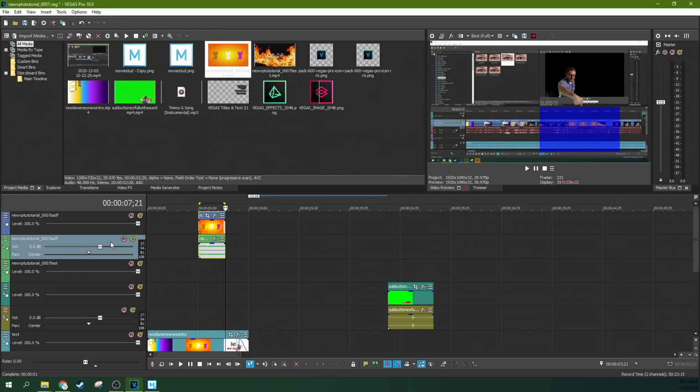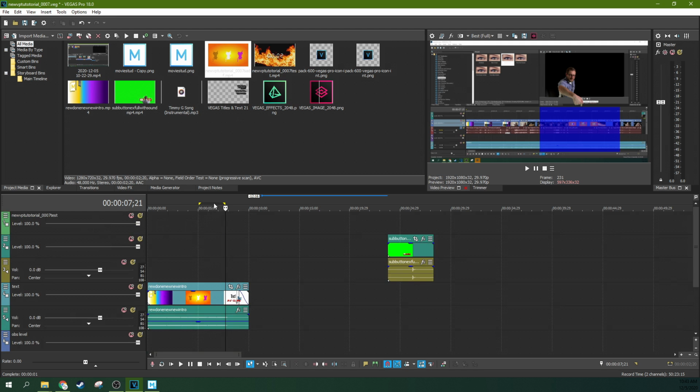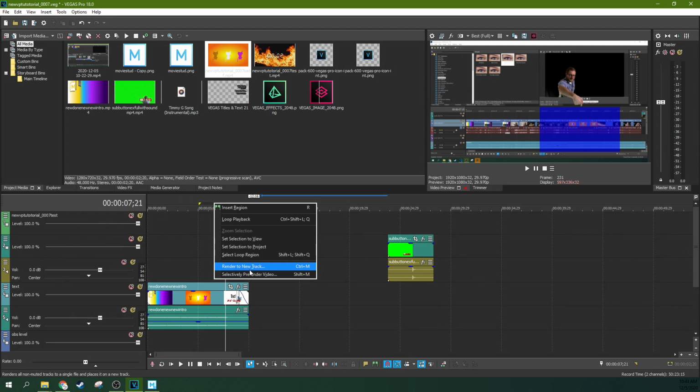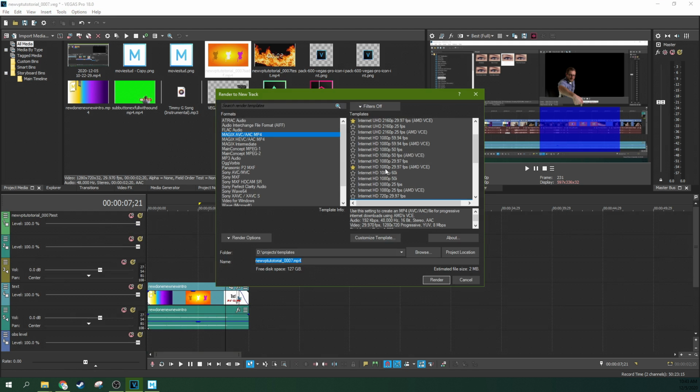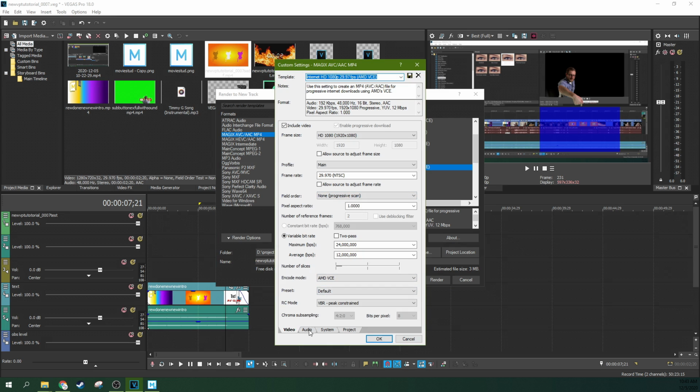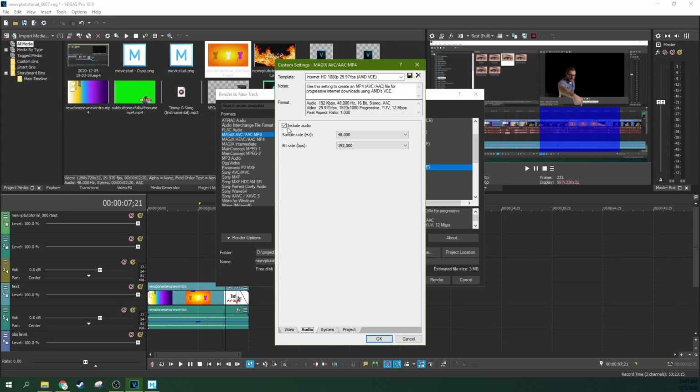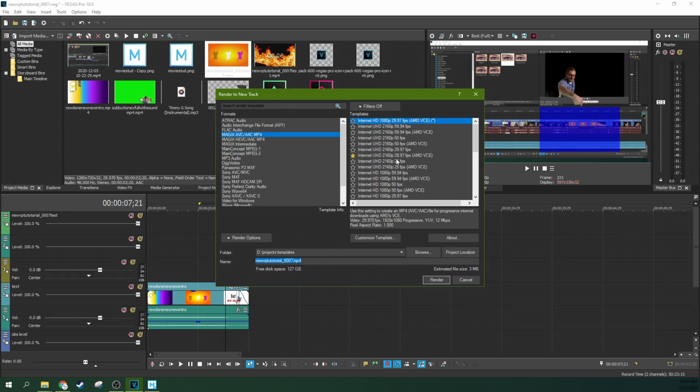So what we're going to do is to do it without audio, we're going to do the render to new track. What you can do is grab the template you want to render it as and then hit customize the template. And what you can do is go to your audio tab down here, and actually instead of just changing this, you can just uncheck include audio. And now when you hit OK, it won't include audio. However, it's just going to make a new template. It's not going to start rendering or anything.